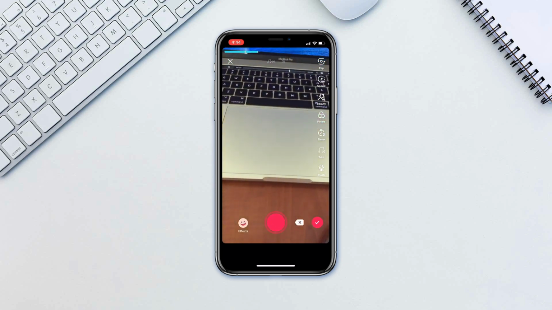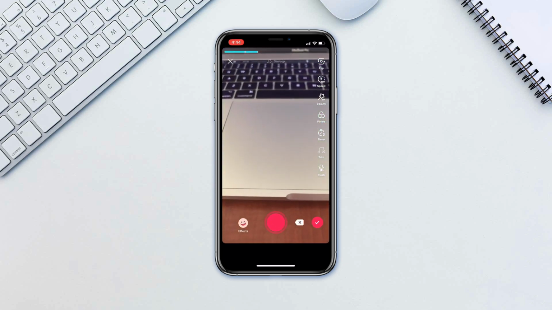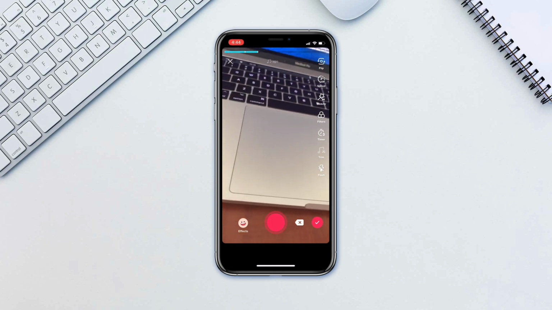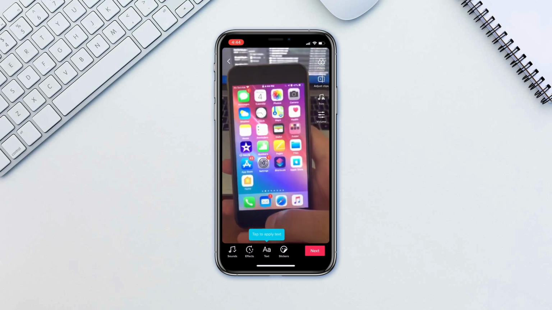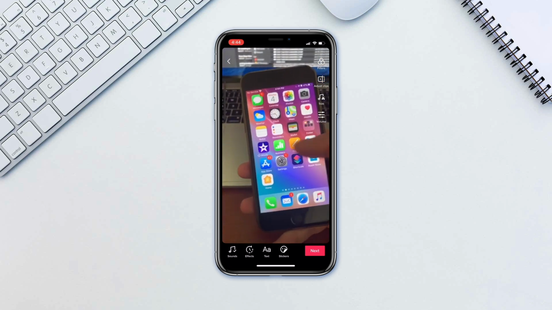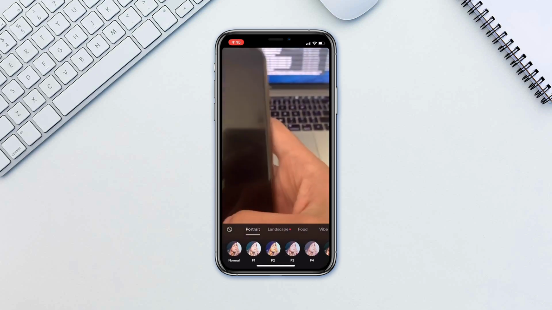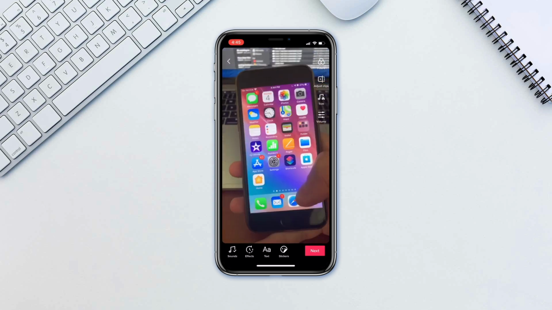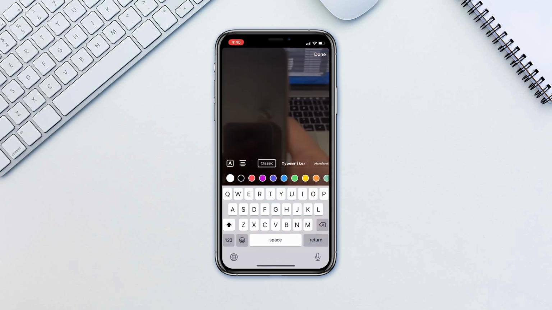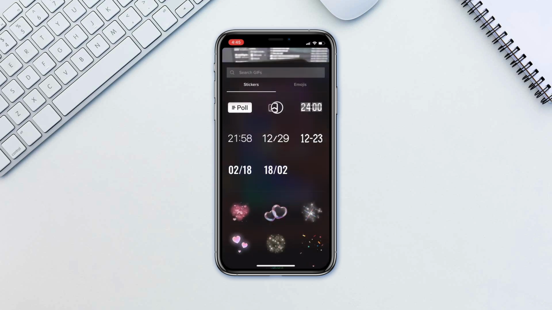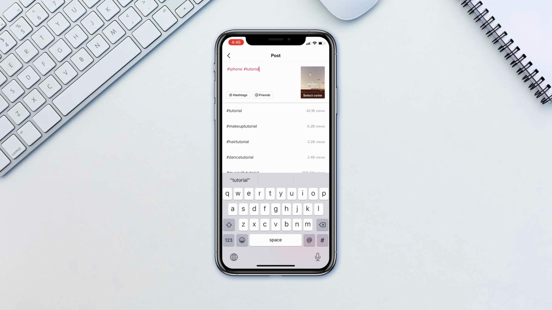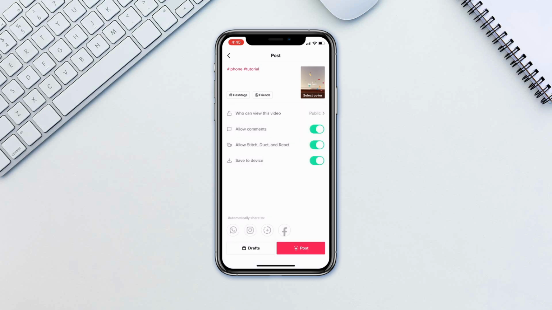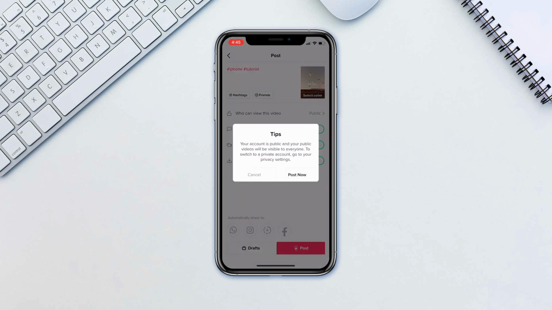Don't want to hold your record button the whole time? Before you enter record mode, you can also use the timer to give yourself enough time to prop up your phone and pose in front of it before it starts automatically recording. At this point, you can make final edits, add caption, hashtags, or music similar to Instagram stories and post it. Tap next here and you can set the privacy of the video and save the video to your phone. Tap Post to post it, or Draft to get back to it later.